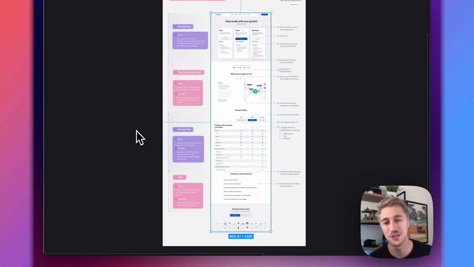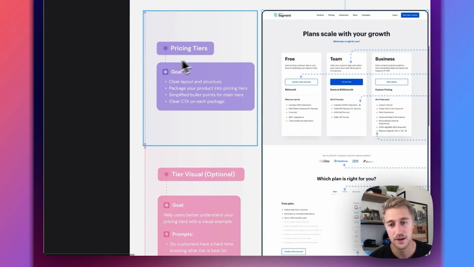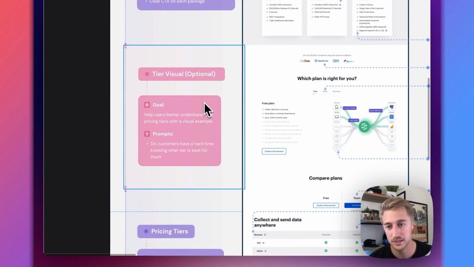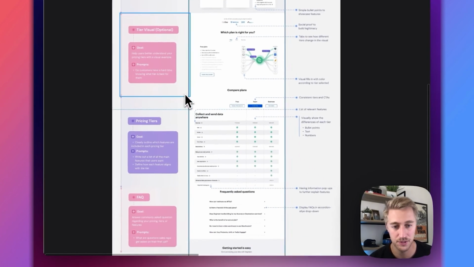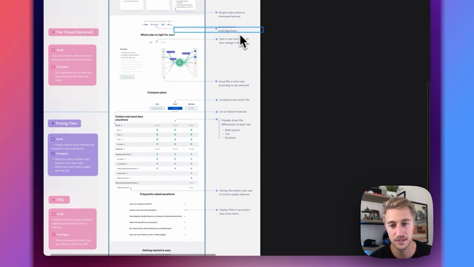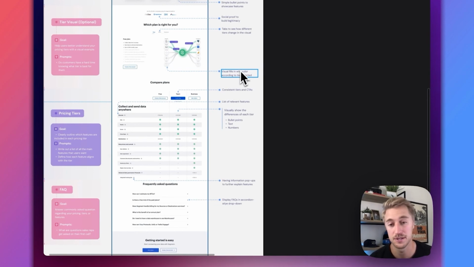Okay, so that was a really quick overview of this resource. You can download it for free. There is a bunch of extra content here that lays out the goals, the prompts for each section, and our insights about each specific content piece.